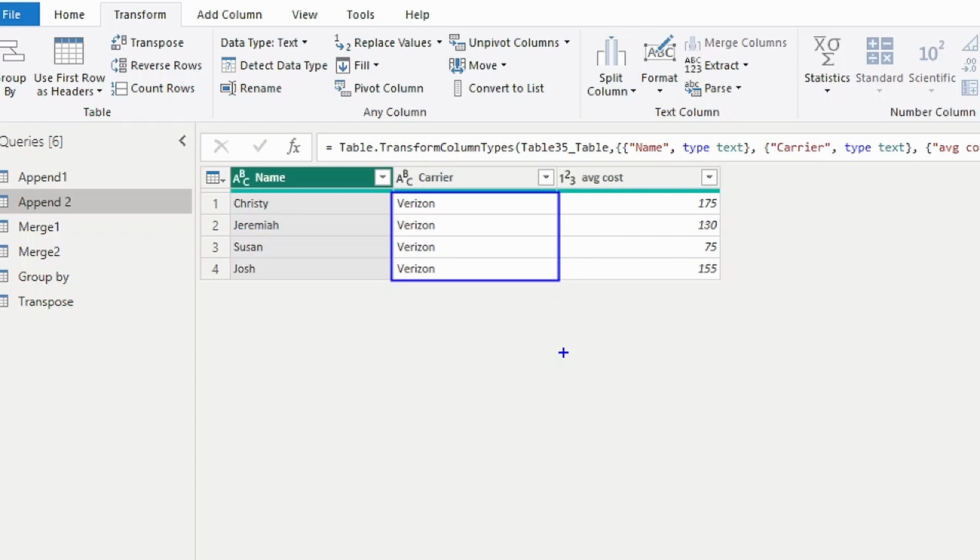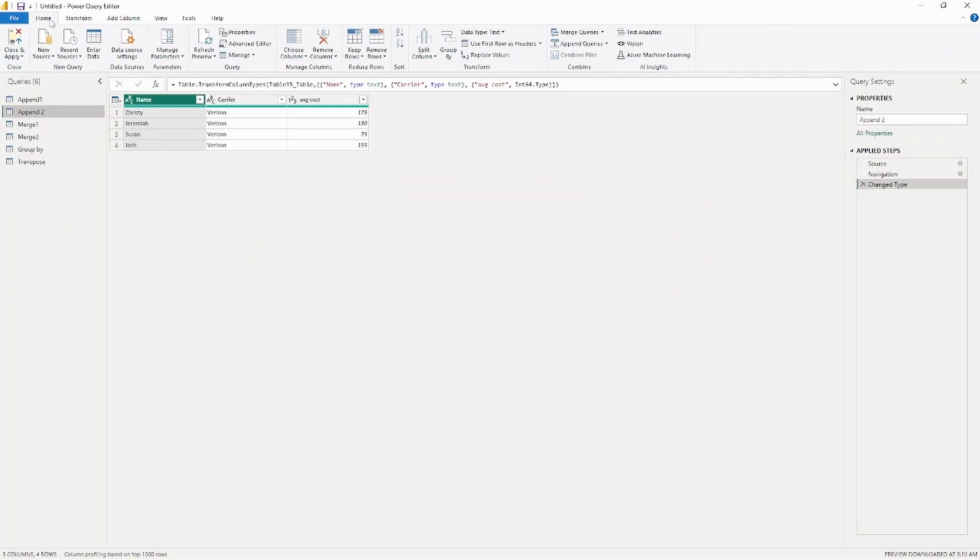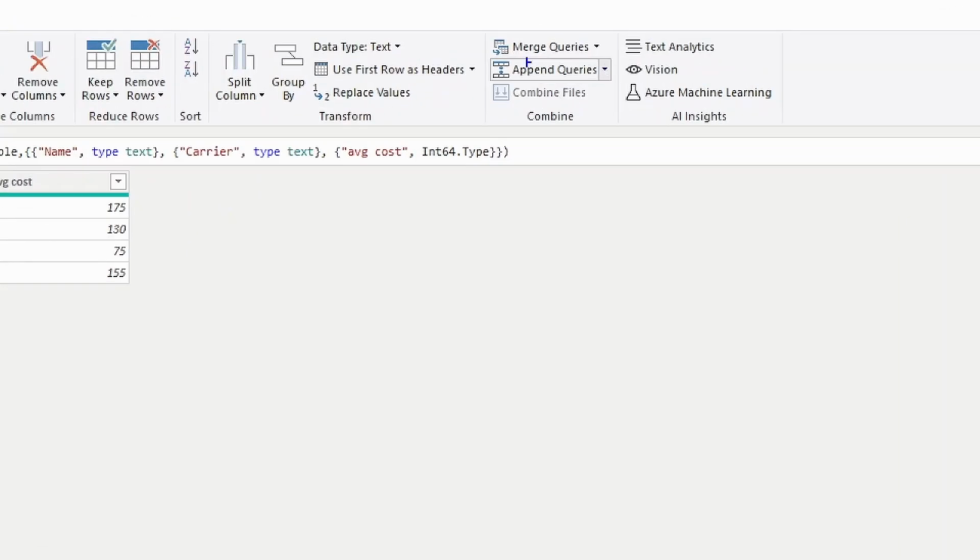So the average cost, the carrier, and the name of the person. The purpose of this would be to be able to filter by carrier inside of the same table. So we'll have both Verizon and AT&T in the same table. And so if you go to the Home tab at the top, we're going to select Append Queries. So here's Append Queries right here.